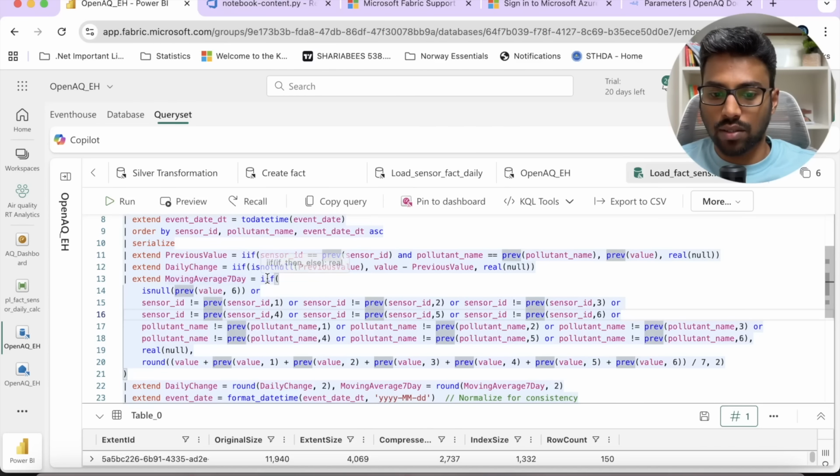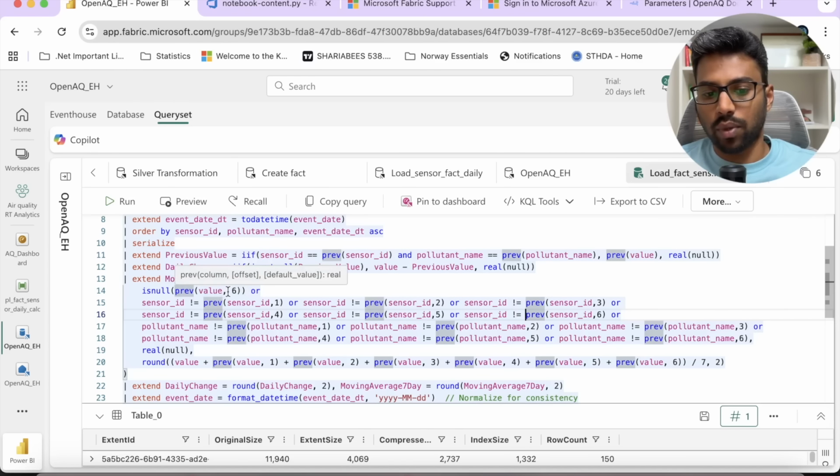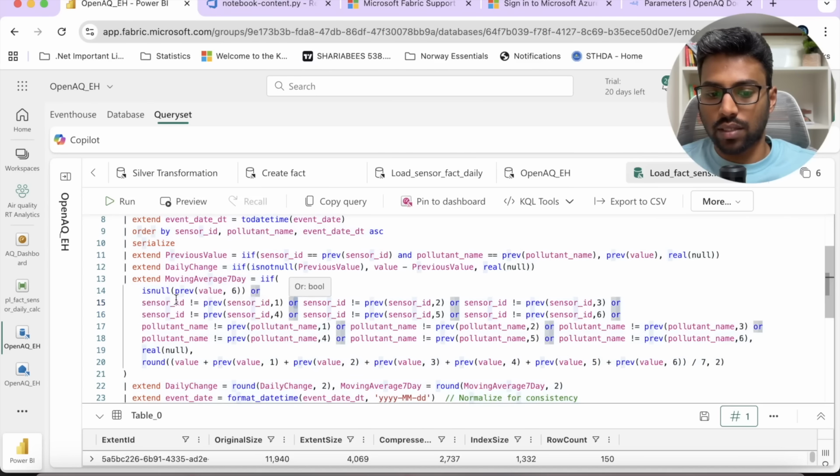And how do we do that? We are basically using an if function by extending a new column. If any of the previous records' value is null, using the prev function, or based on sensor ID and pollutant name, we are checking if the sensor ID matches with the previous row, then the second previous row, and the last 7 records, checking if the sensor ID and pollutant name match. If it's not matching, then the moving average 7-day will be recorded as null, as you can see. Otherwise, we go ahead and calculate our moving average 7-day if it satisfies these conditions, right?